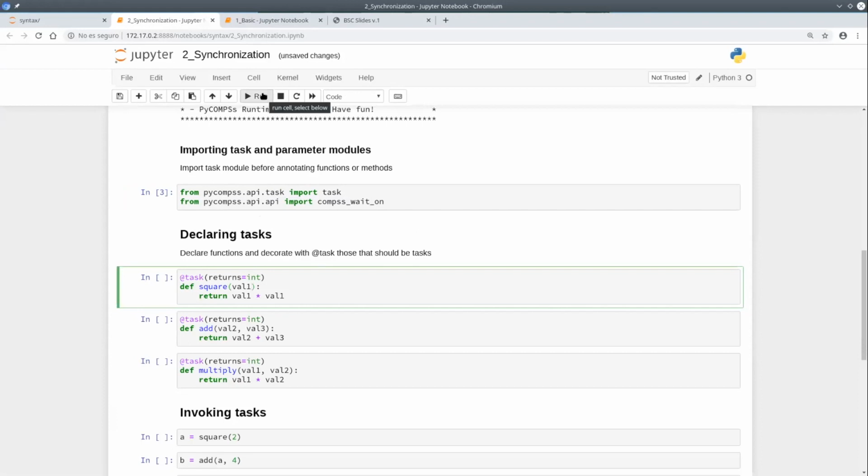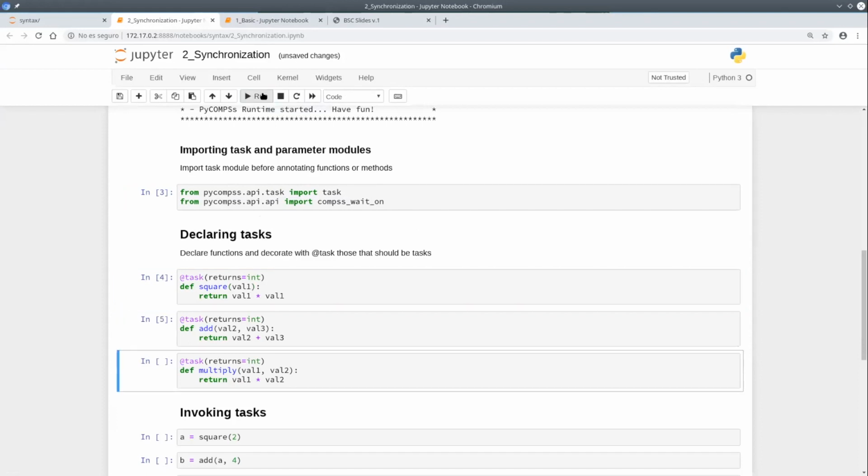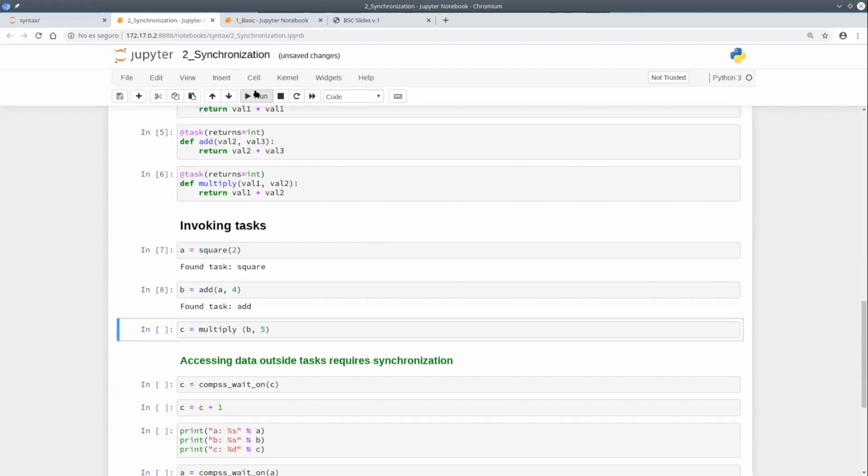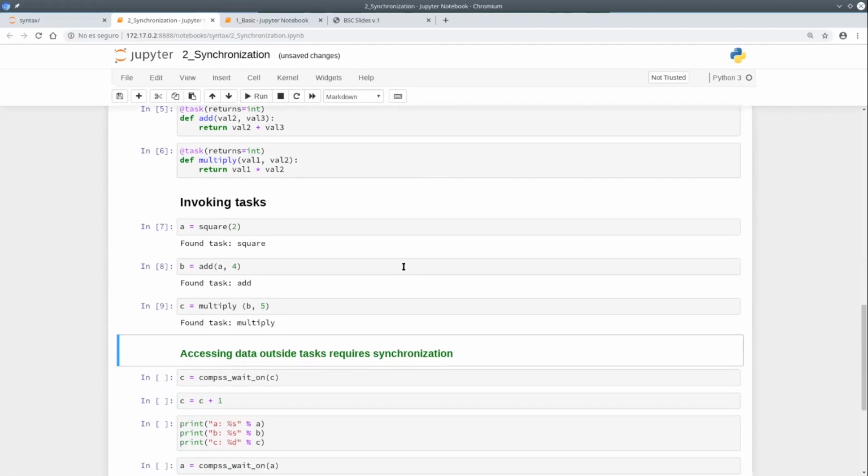Okay, so once we have this, we are going also to define the same tasks as in the first example, in the first notebook, and we are going to call them in the same order as in the previous example. First we call square, then we call add, and then multiply. Those tasks have been executed remotely, and A, B, and C have been produced in a worker node, which in my machine is in another process, but it can be in a remote node of the infrastructure.